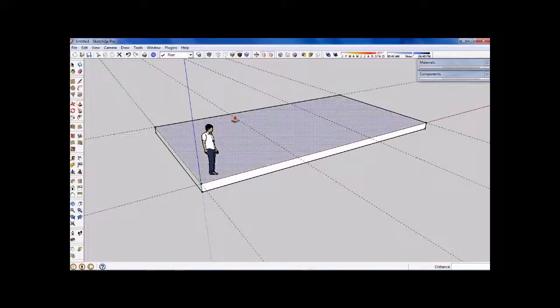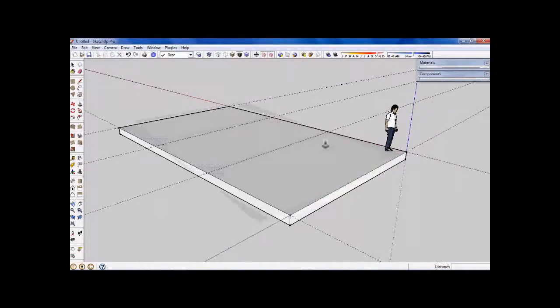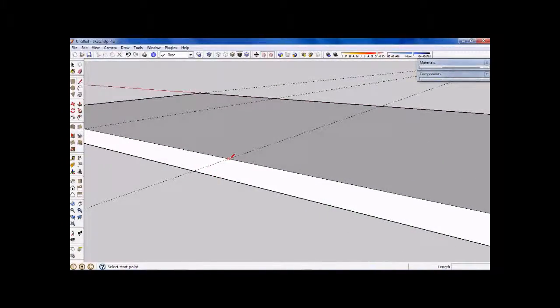I'll pick up my pencil and I'll drop a line from that intersection there on the blue axis. Make sure it looks like it's blue, or if you want to really make sure of this, you can pull past the slab so it doesn't say on face. While you're pulling past the slab, hover and wait for it to say on blue axis, then while it's saying on blue axis, press and hold your shift key.